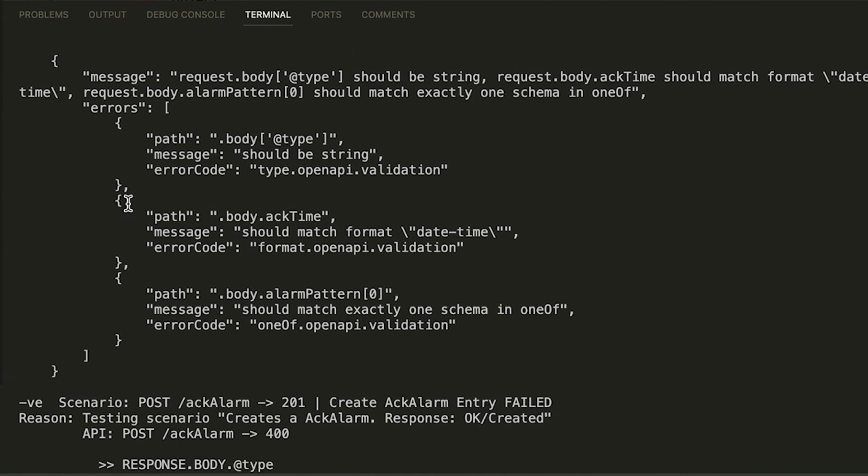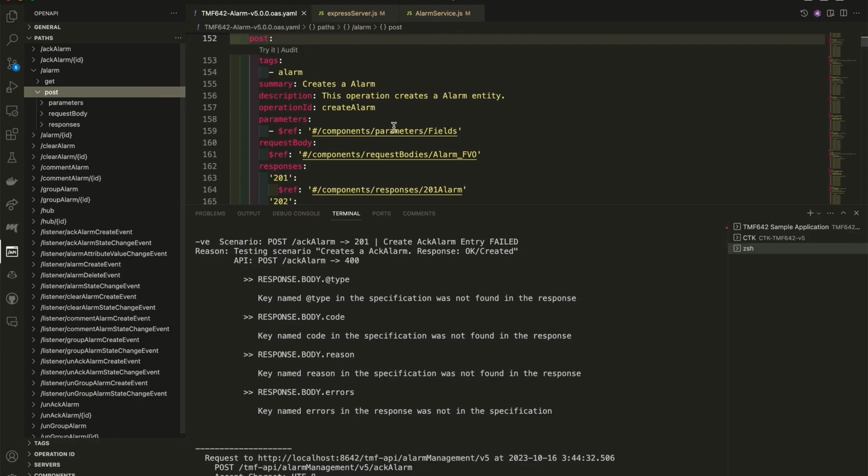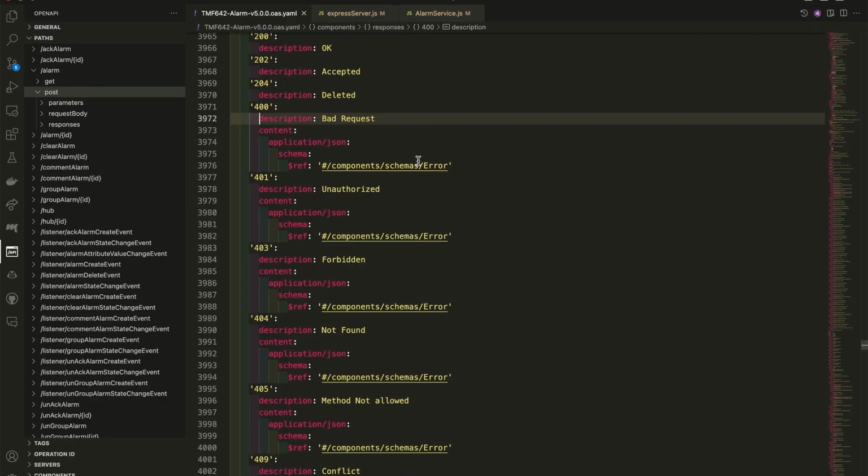But there's something wrong with the response. Let's make a note of the keys here. There's message and there's errors. And the concern is that @type in the specification was not in the response. Code was also missing. Reason was missing. And there's an extra key in the response. The key named errors was not in the specification. So let's turn to the specification itself to see what 400 responses are supposed to look like.